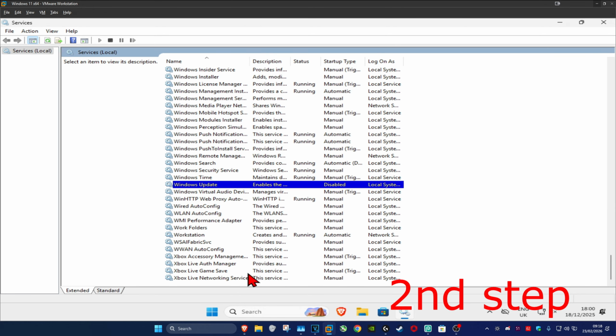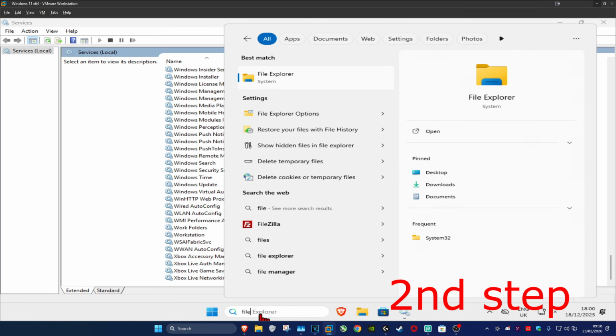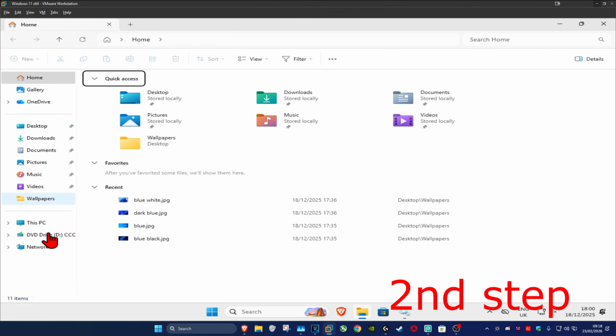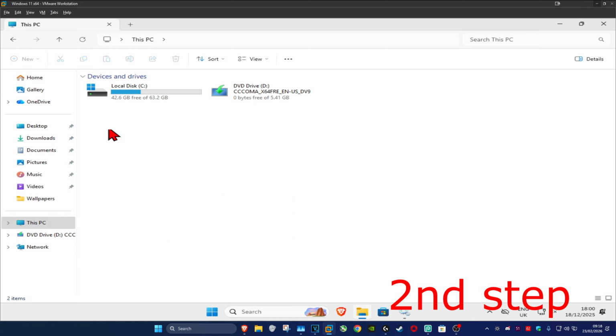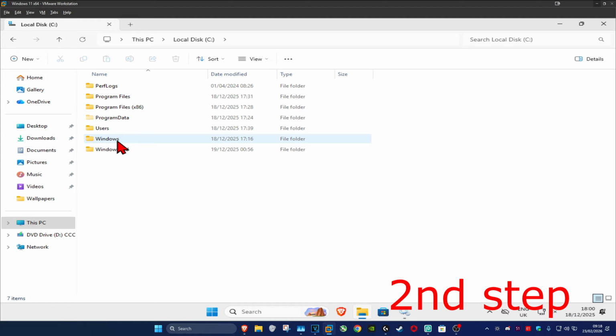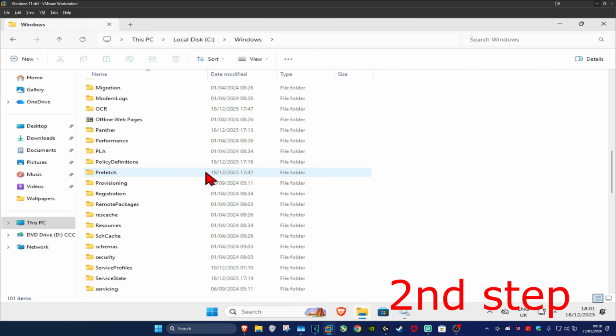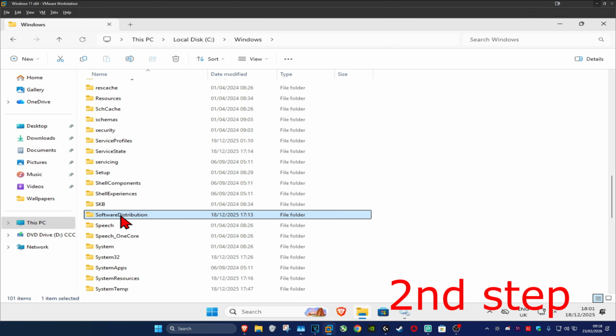Now for the next step, you want to go to search and type in File Explorer. Click on it. And now once you're on this, on the left hand side, you want to click on This PC. Now you want to find your Windows drive. Double click on it and then click on Windows. You want to find the SoftwareDistribution folder. Scroll down until we find SoftwareDistribution.